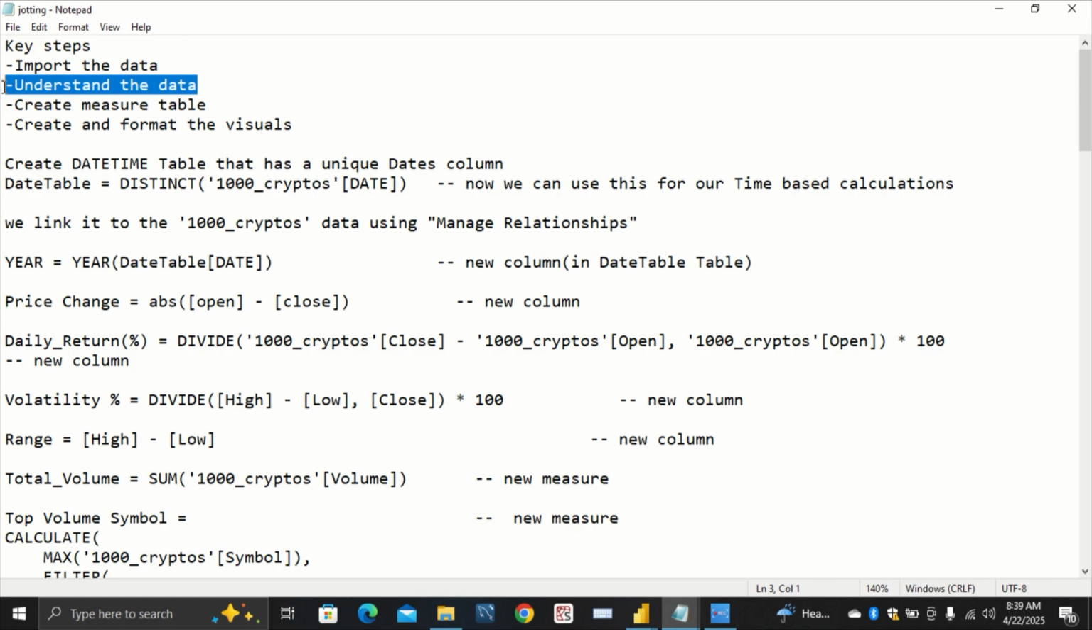When you're being told what to do, you can actually have a great stand on what you are being told to do and how you are supposed to implement it. You get what I'm saying? So I've gone through this data and I know what I'm going to do with it. I'm going to make the work much easier. Then we create measure tables and format visuals. I think these are the four main key steps that we'll be working with. So let's dive in without wasting more time.